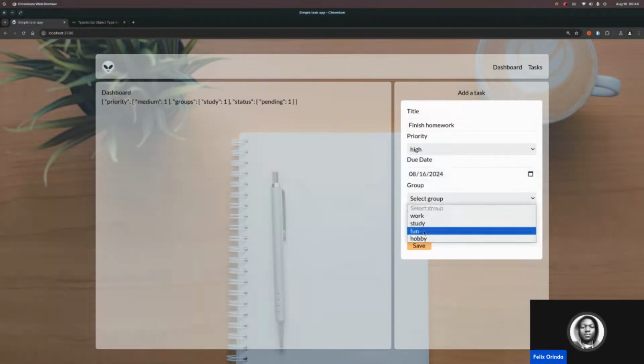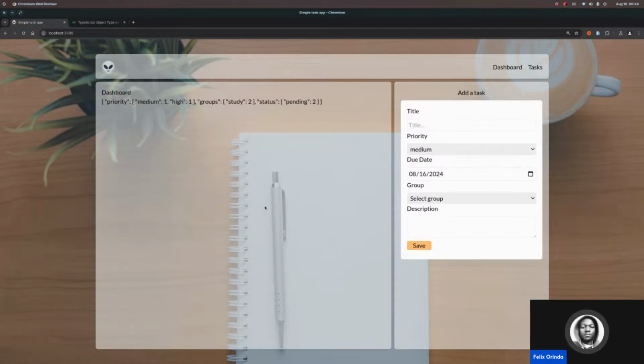Priority will be high, then study, then homework task. If now I save this, it should be high priority. So with the high priority, we should have a high increase here. Then you'll see we have high added, then study we have 2.